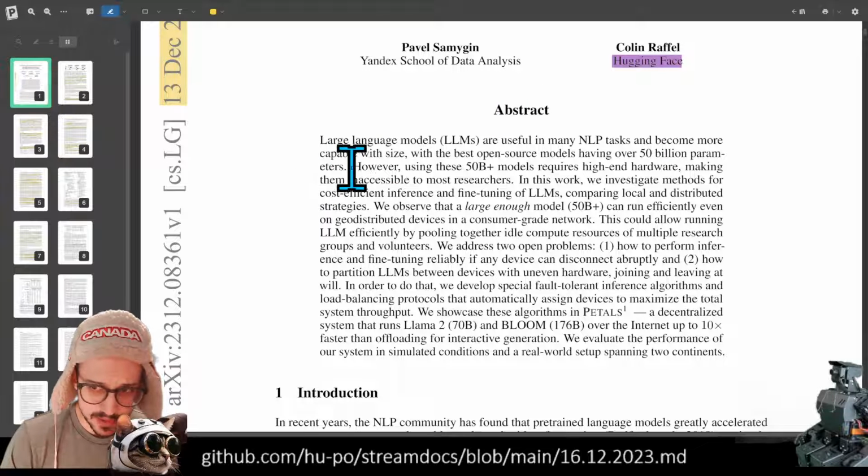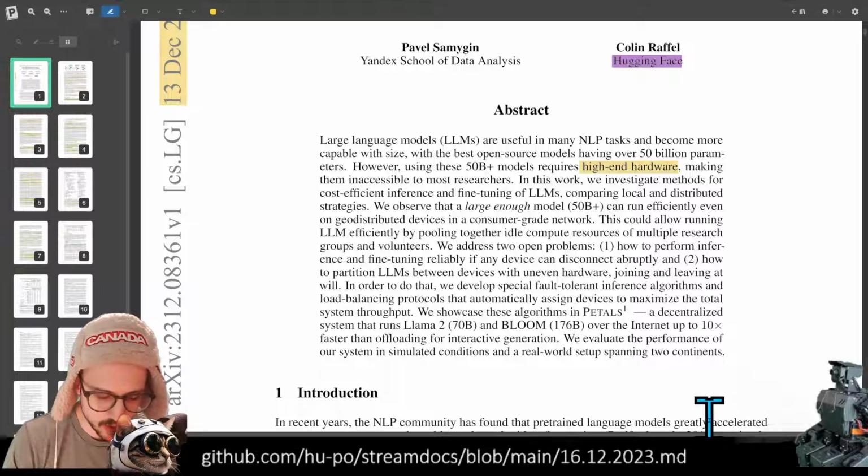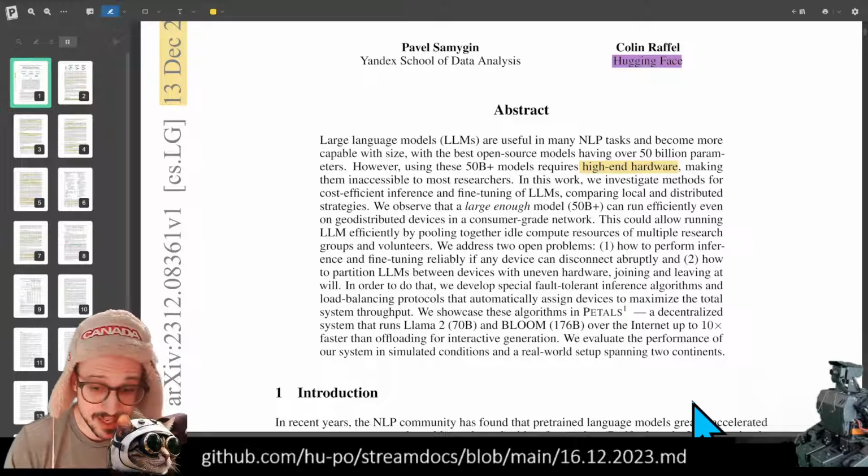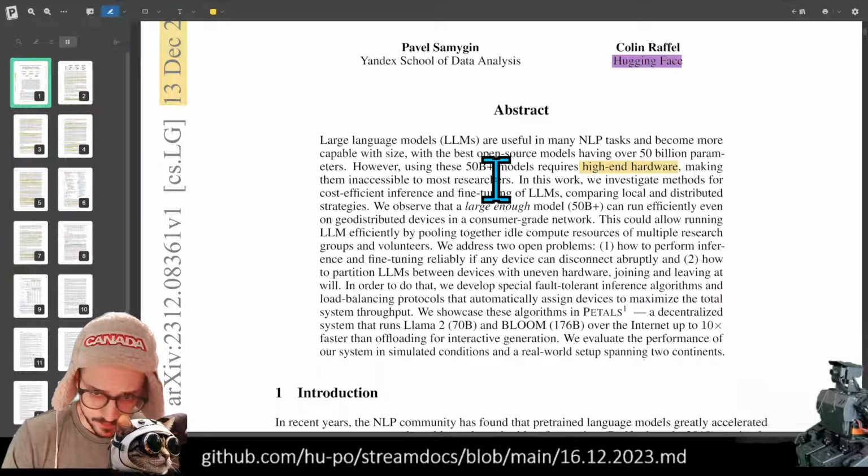And become more capable with size, with the best open source models having over 50 billion parameters. For example, Llama 70B would be an example of that. However, using these 50B plus models requires high-end hardware, making them inaccessible to most researchers. So most people aren't using the Llama 70B. They're using much smaller models such as Llama 7B or even the Mistral 7B, because their GPUs just aren't big enough to really even hold these larger models.